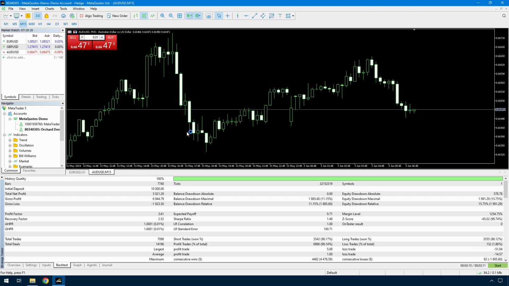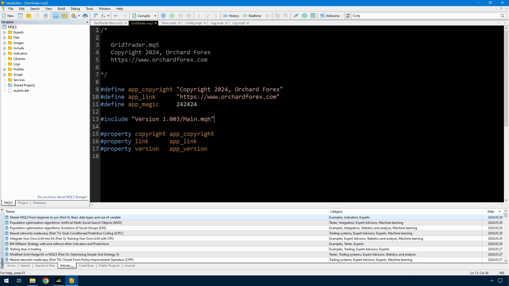So let's go back to look at the code again. So version 1.003 will be the base code that I'll use in the next video, where I'll implement another one of the suggestions for improving the actual grid trader.